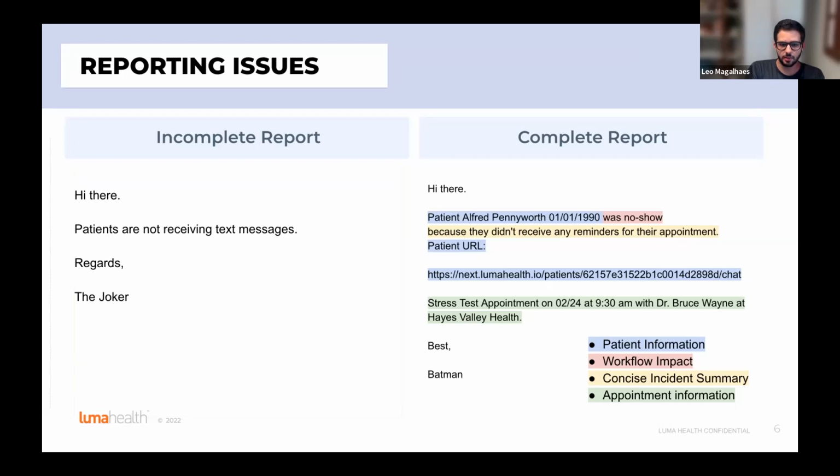As you can see, the second report is very complete. We have patient information, so we can easily determine the patient or patients that got affected by the issue. We also have a concise incident summary: the patients didn't receive reminders. We also have the impact on the workflow. The patient was a no-show, so it affects revenue. It's important for us to have that information in order to better prioritize. Also, all of the appointment information.